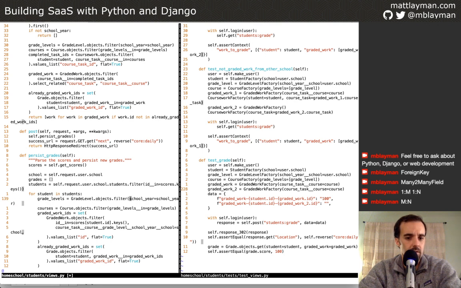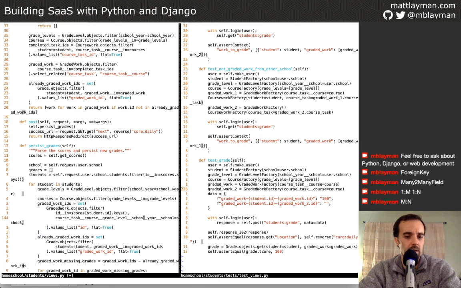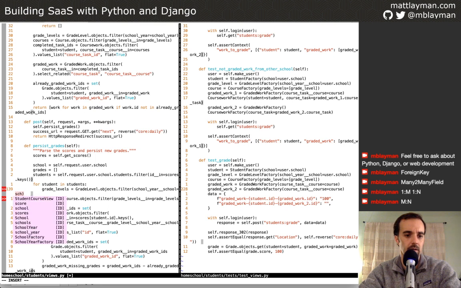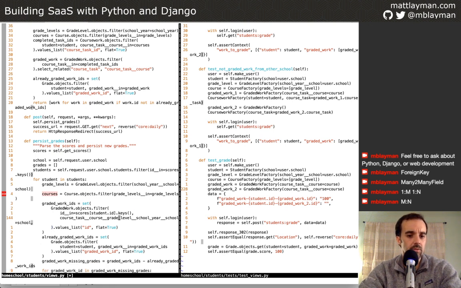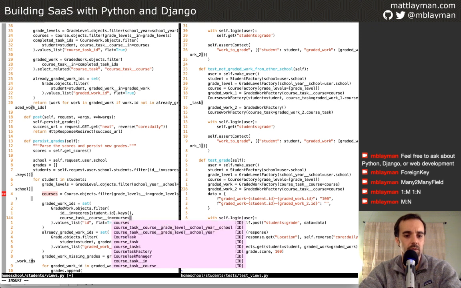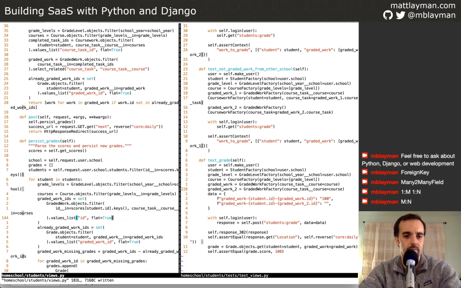What I'm trying to do is get to this graded work filter that's breaking right here, which is getting deep into course, task, course, grade level. And so we need to change school year to be school, because the school is what's locally available in this method. And so that gives us grade levels now. That's the right filter. And we can get the courses from the grade levels in the many-to-many relationship. And then we can come down to course, and we can say in courses. Okay.